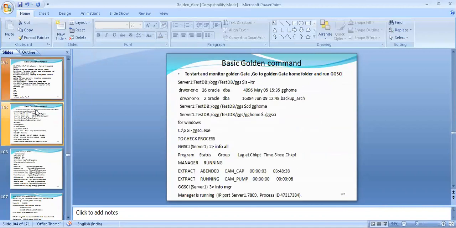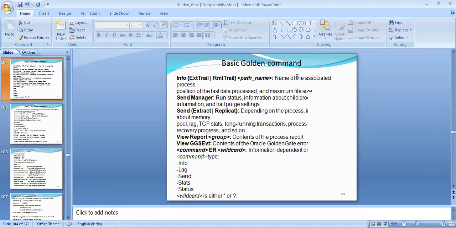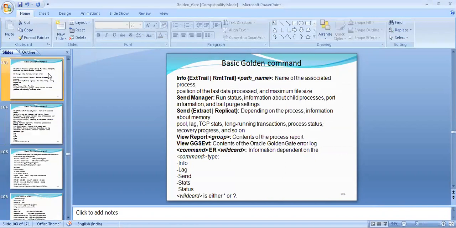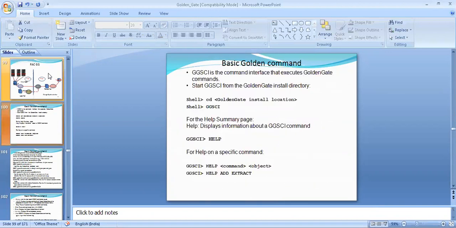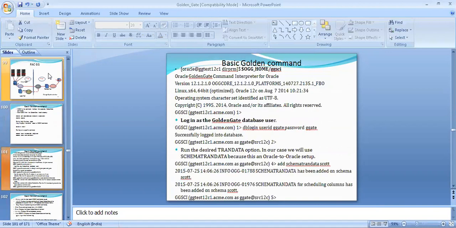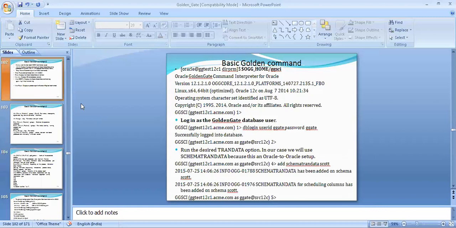These are the basic commands. Better I will start from the basic commands, so at least you will get some information from here. These are the basic commands for Golden Gate. Once you install Golden Gate on source and target, in the same way we need to go to the Golden Gate home location and press GGSCI. Once you press GGSCI, you will get the Golden Gate command prompt. In the command prompt, you can run Golden Gate commands.